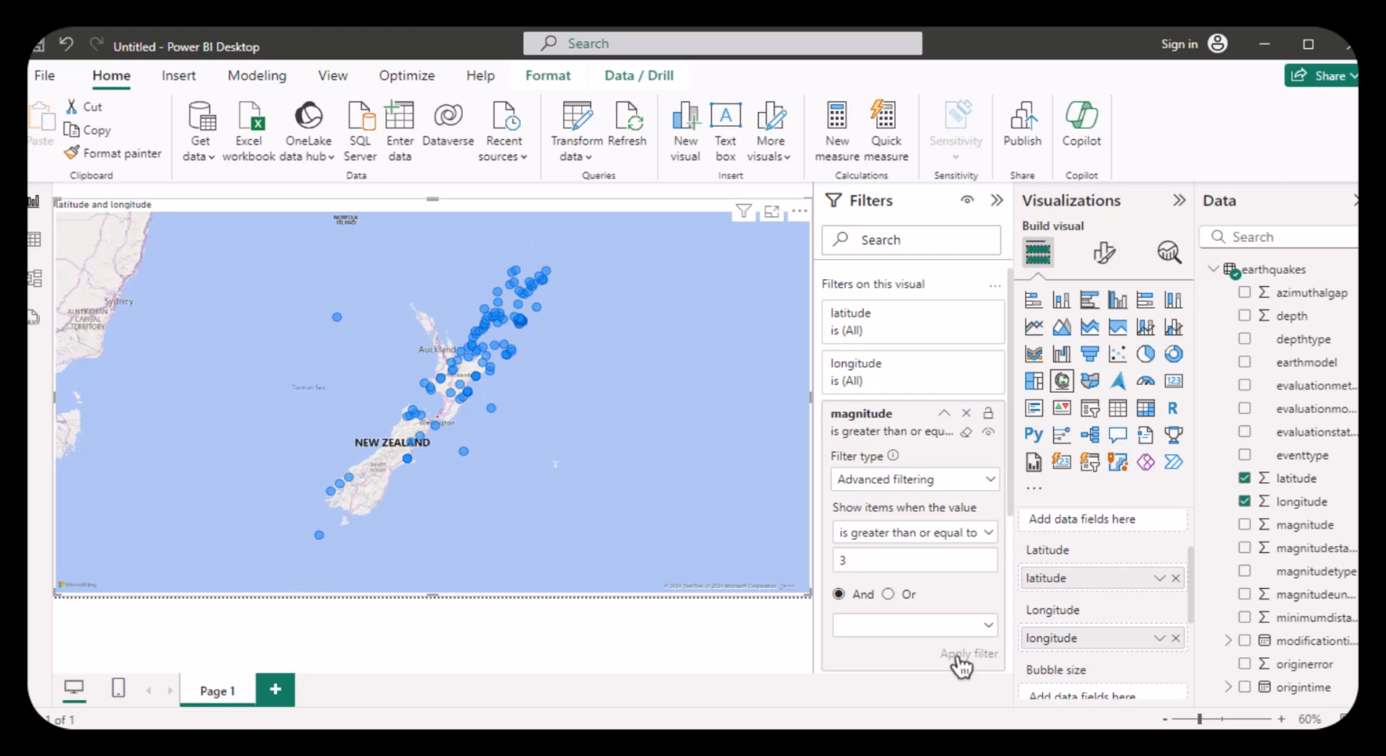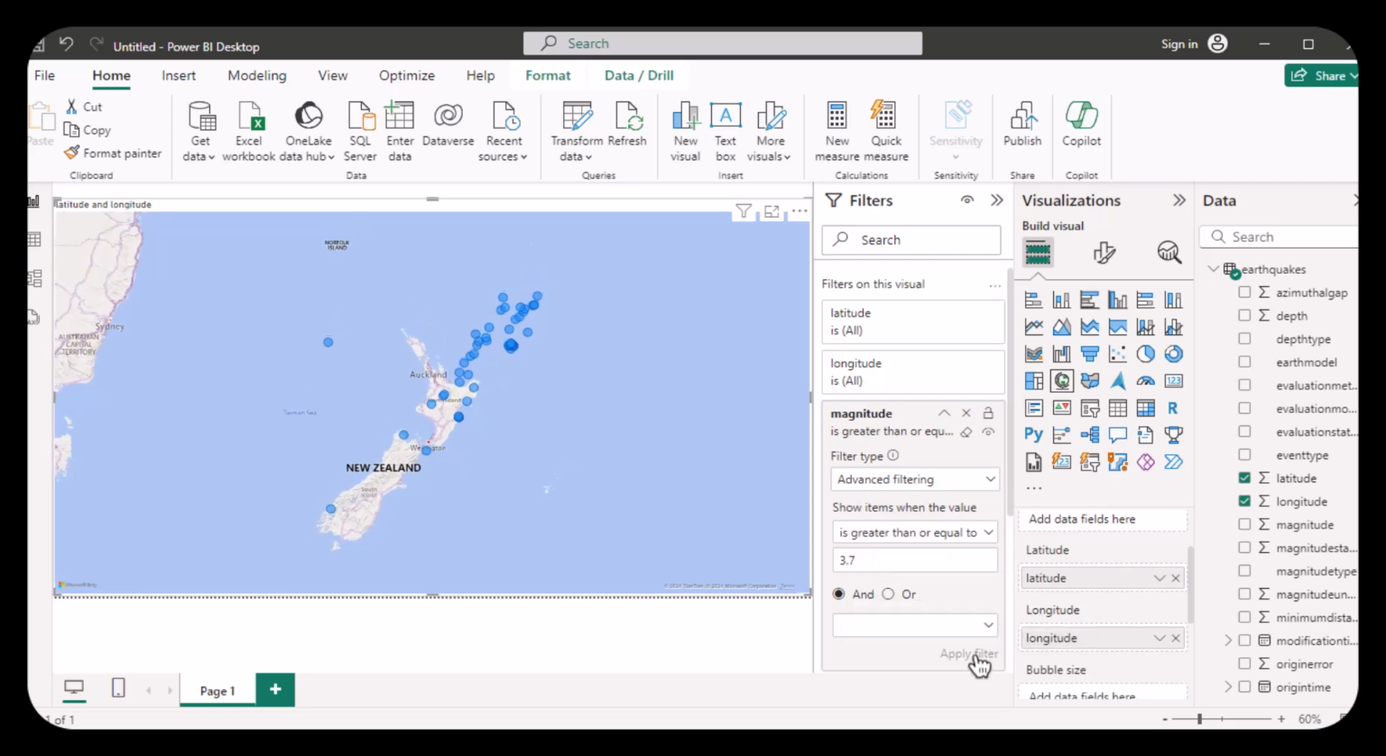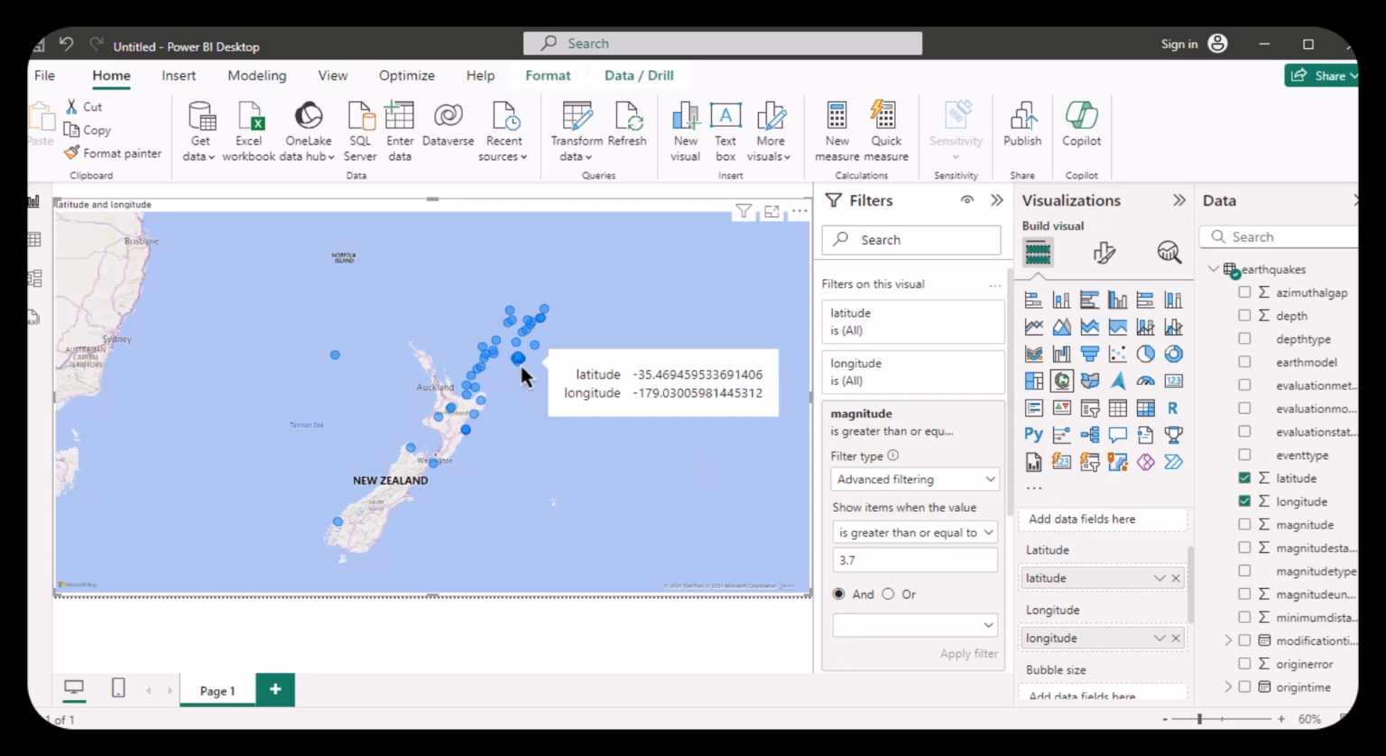So what it is going to do is show me the places or the data points with the magnitude greater than or equal to 3. It is still a lot of data points, so we will choose 3.7 as our filter, and then here you go, you can see that we have a lot fewer data points, which is more visually appealing.